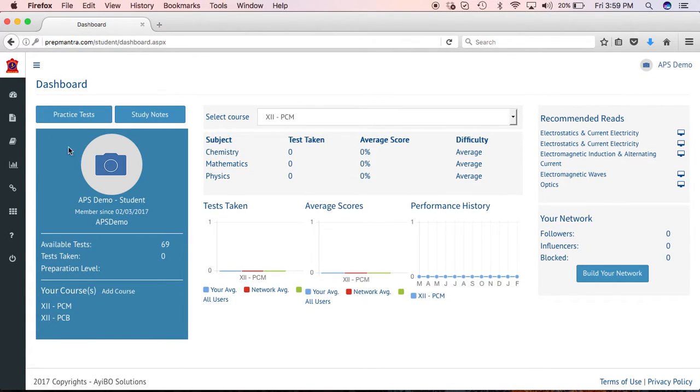On the left-hand side, you will see a summary of your name, your profile, since when you have been a member, and the number of available tests. Now, the important thing to remember is that the available tests are basically the templates that are available. So, for example, if you have a test on work, power, and energy, it will show as one test, but this actually would be a test template. So every time you click on work, power, and energy, you will get a different set of question papers, a different set of tests every time.